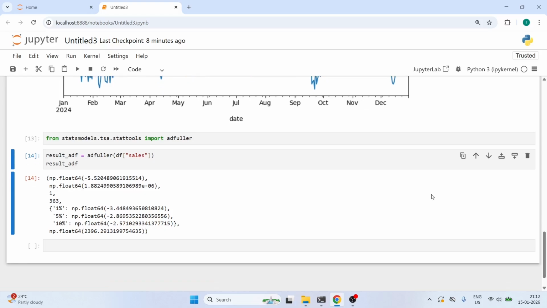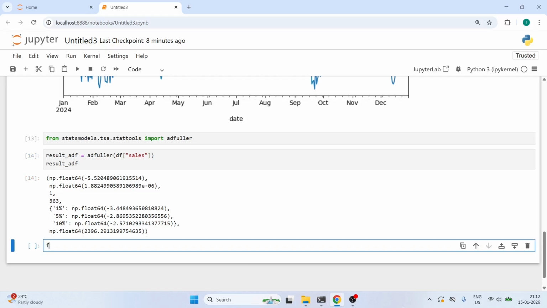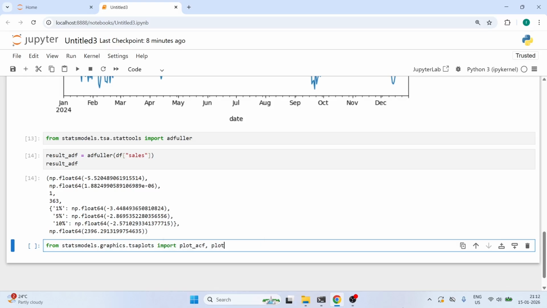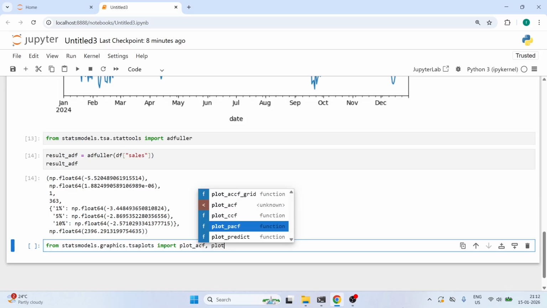The next step is we have to get the ACF and PACF, that is autocorrelation and partial autocorrelation, for the lag selection. So let's do that, and for that first I'm going to import from statsmodels dot graphics dot tsaplots, import plot_acf, and then plot_pacf.